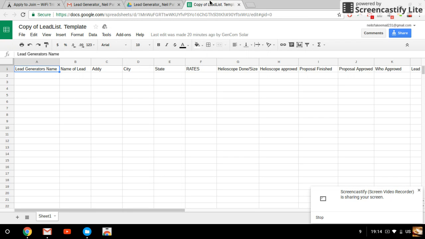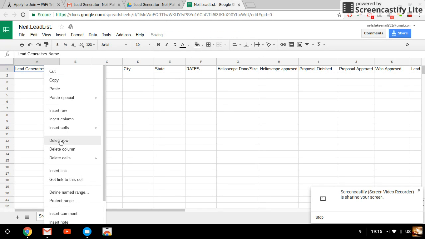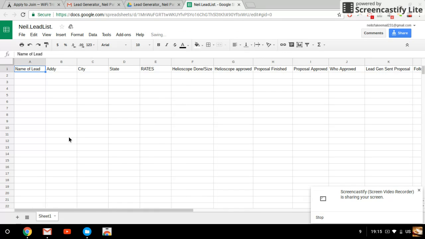This is your organizational tool. What will happen is you'll open it and change the title from lead list template to your lead list. If you want, you can delete this column as we know who you are. Every time you get a lead, you will put in the name and put in the relevant information. You will know how to get the rate, as in the Helioscope video, Corey will have told you how to get the rate.